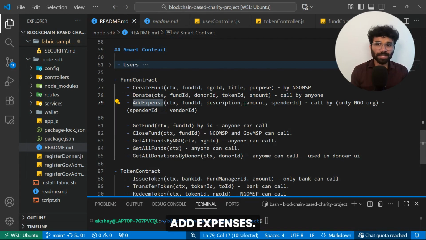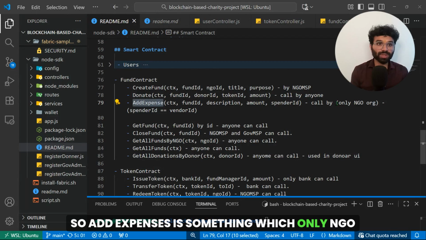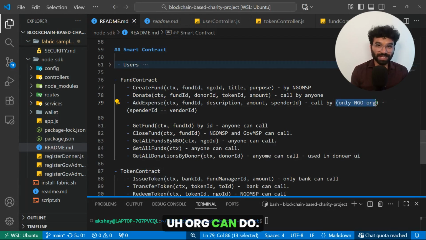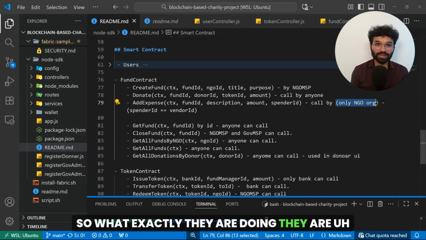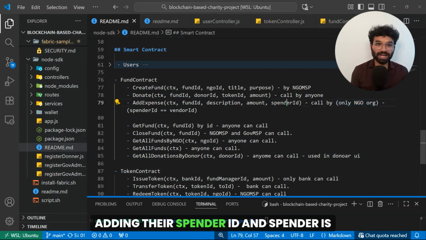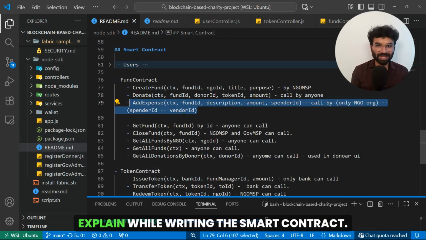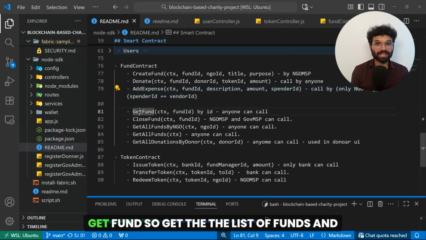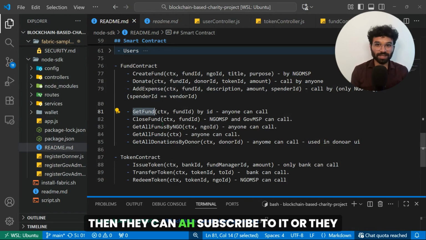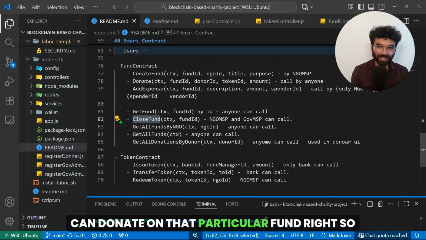Add expenses is something which only the NGO org can do. What exactly they are doing is adding their spender ID, and spender is nothing but my vendor. Don't worry about it as of now, we'll explain while writing the smart contract. Get funds: the list of funds, and then they can subscribe to it, or they can donate on that particular fund, right?